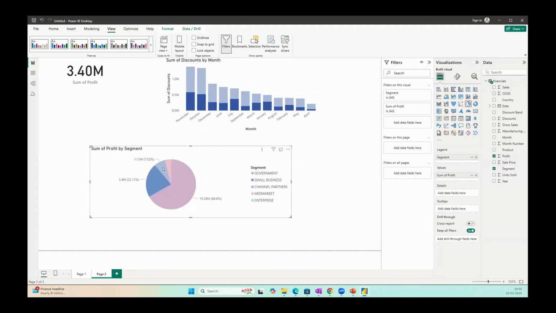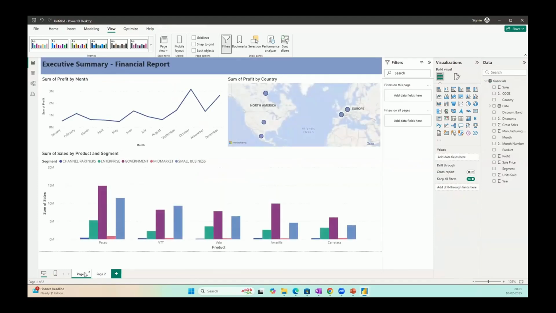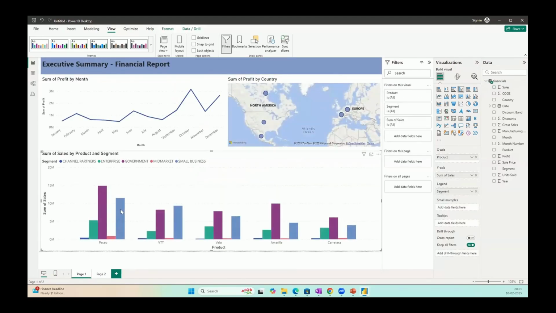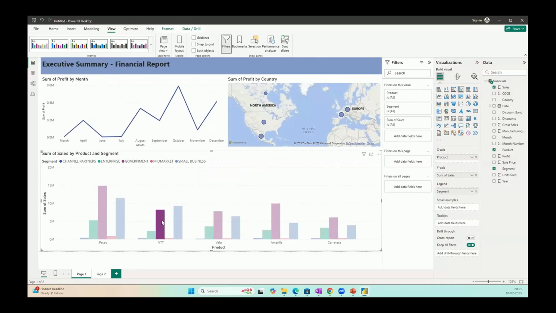If you select one segment, you can also see the data changing, the values changing over here. This is called interactivity. So you can interact with this. Let's say if I click here or click here, the corresponding values are going to update. Sir, all the charts are interconnected to each other. Yes, all the charts are interconnected. That's great.